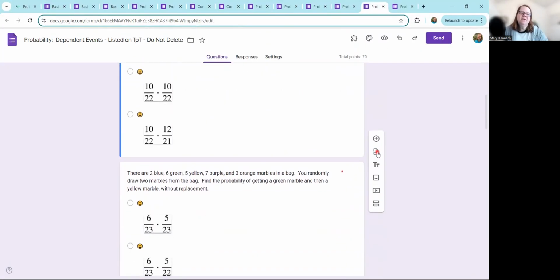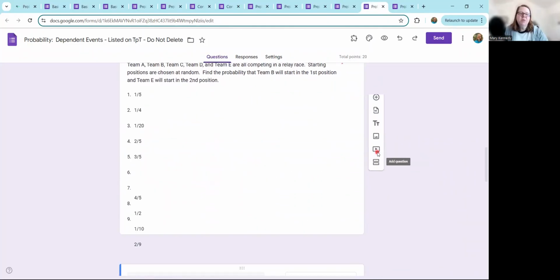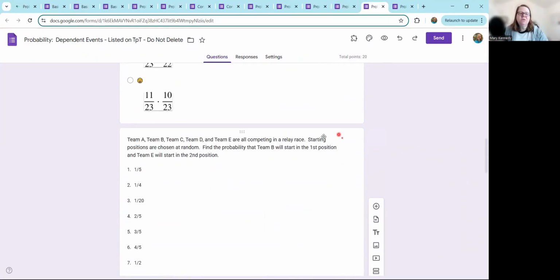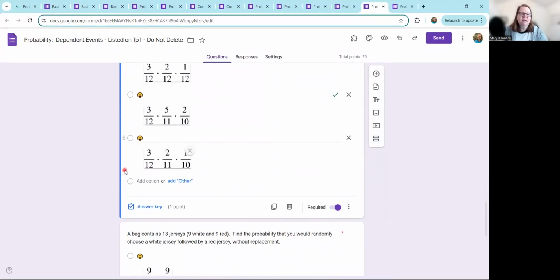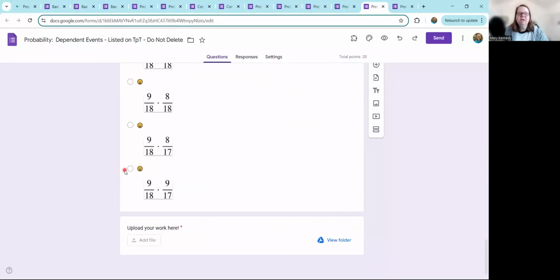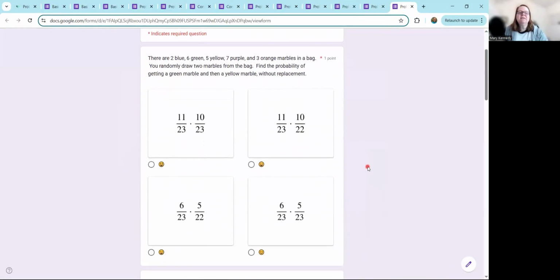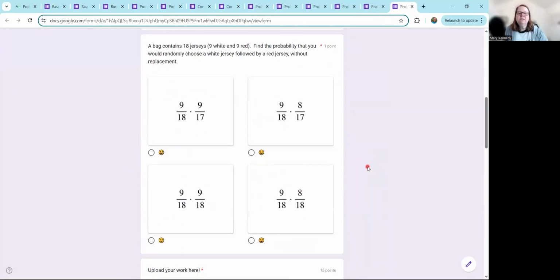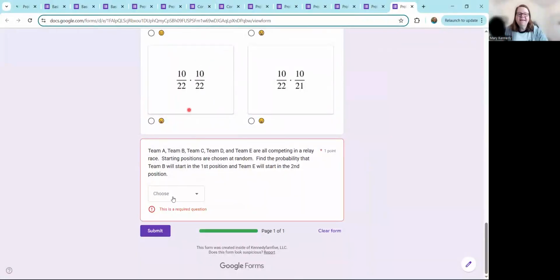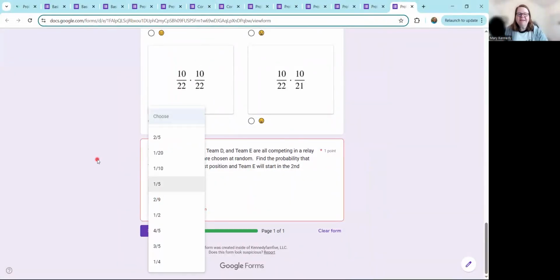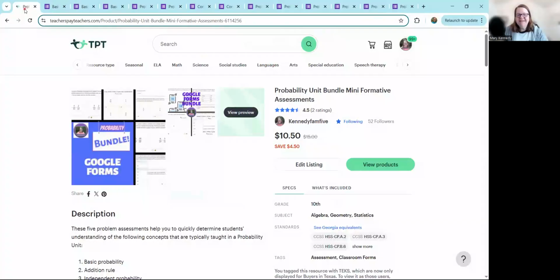Dependent events. So lots of probability questions. And it's nice because these are quick. It's just 5 questions. It's enough to give you a ballpark idea of how they're doing, gives them a little practice, but not quite so overwhelming as a longer test. And here's the student side. All right. And that one is a drop down. Okay. So I hope that helps you to think through these, and I'll see you next time.